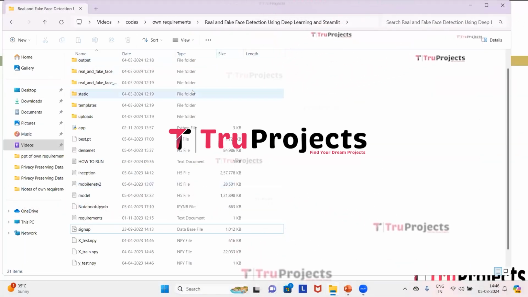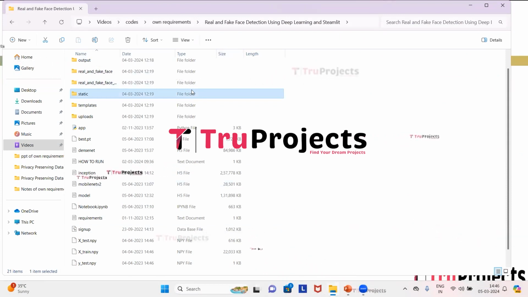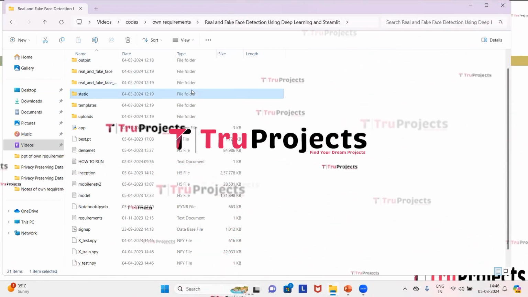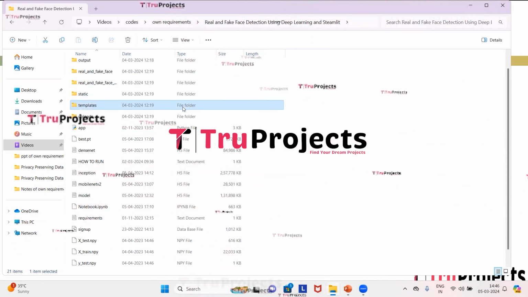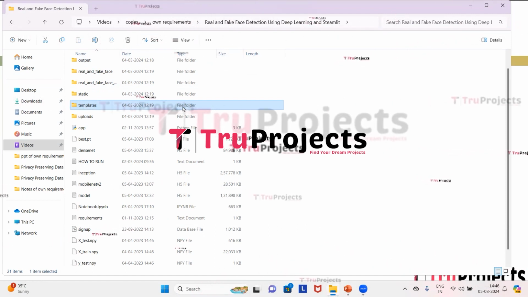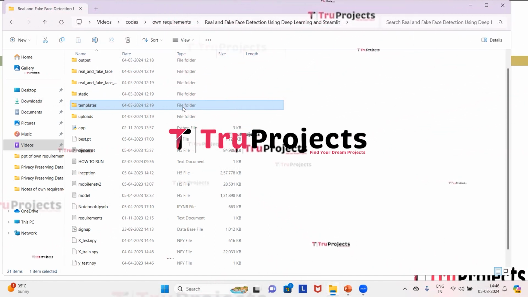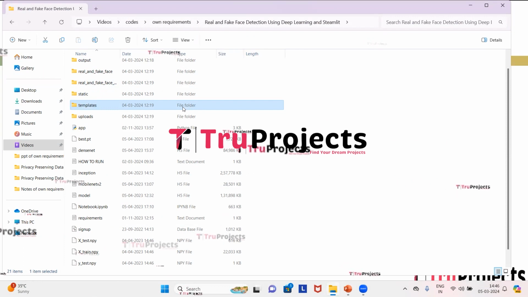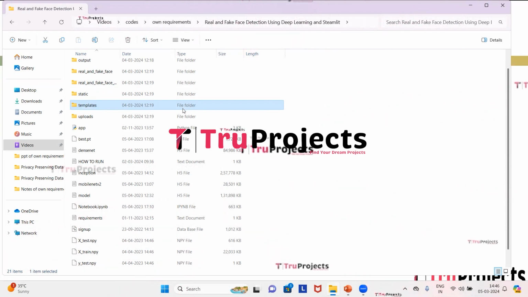This is the code folder of the project. This is the static folder. This folder consists of files related to CSS, JavaScript, and Bootstrap files. This is the templates folder. This folder contains all the HTML pages used in the project. It typically includes files like index.html and about.html, which represent different pages of the website.